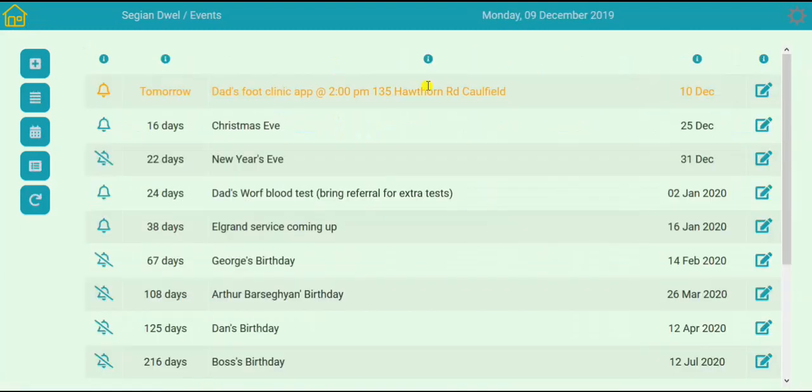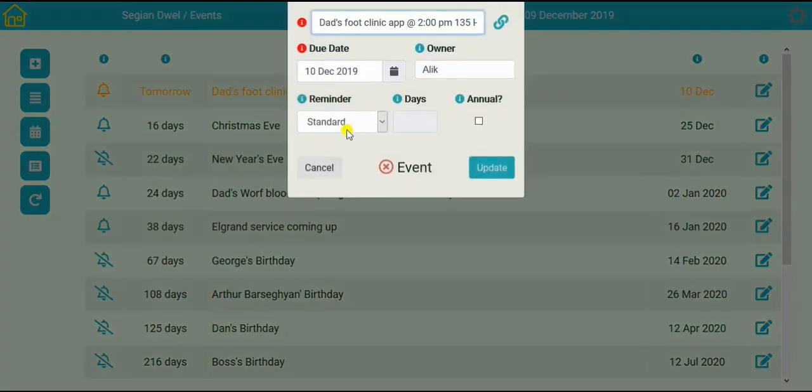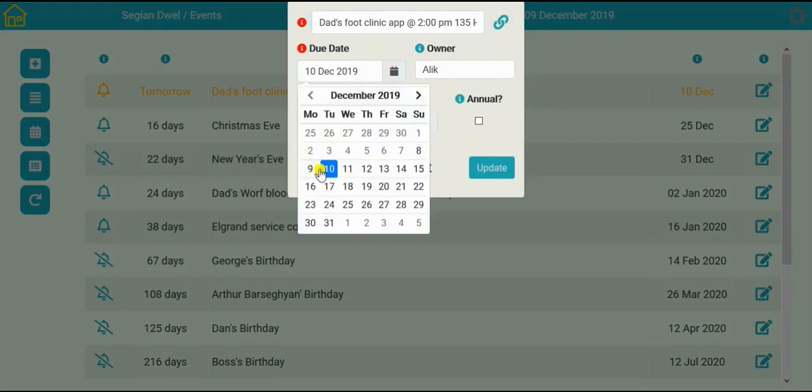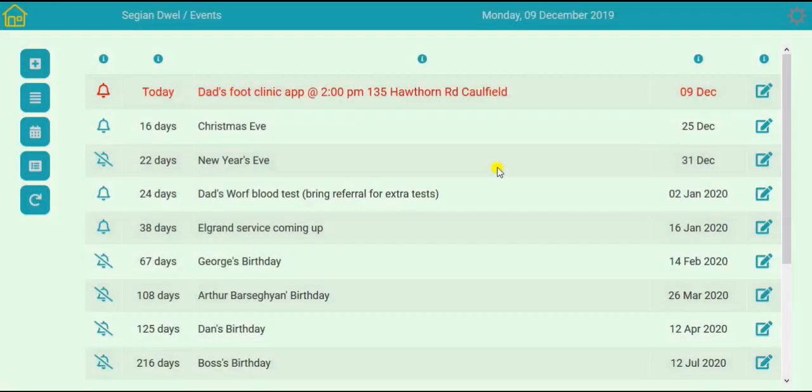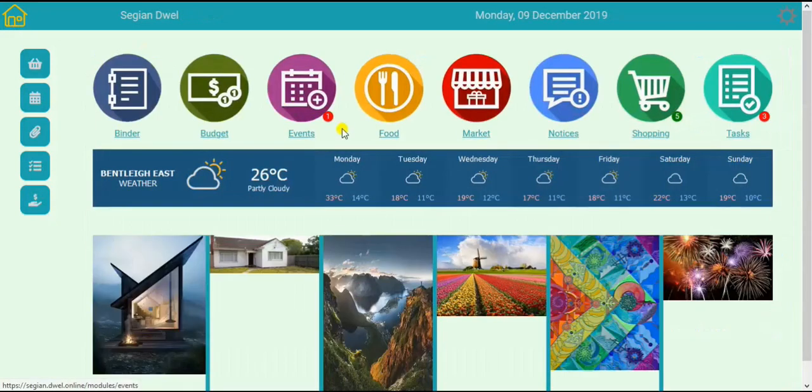If we go and change it to today, then the notification becomes red. Similarly here, it becomes red. And we know that today we have an appointment just by looking at the home page.